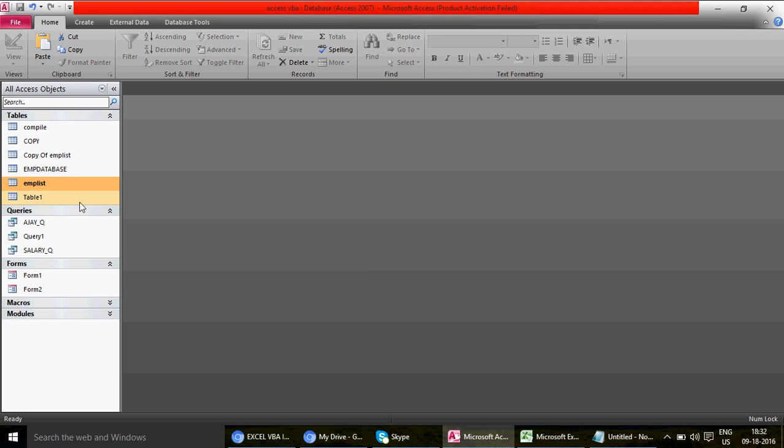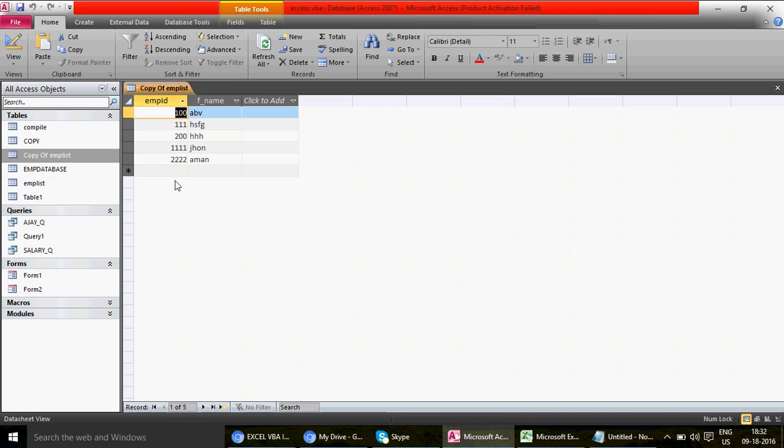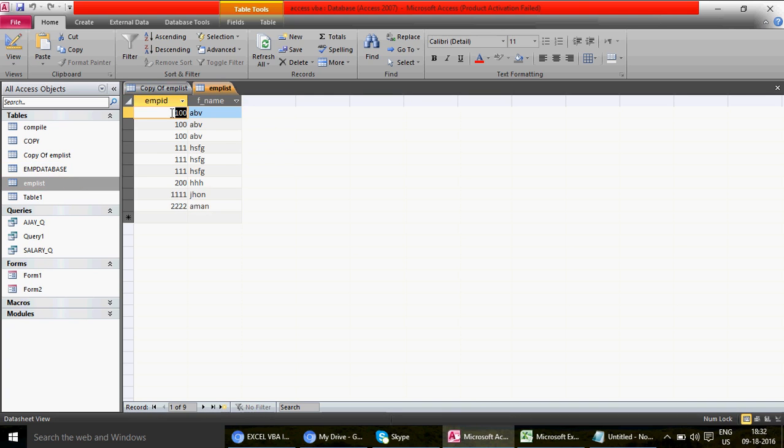The moment you click on the yes, let's just click on this copy of employee list. Have a look on this and have a look on this table as well. So 100 and AVP, you can see here 100 and AVP is coming just once. What about the rest? All these values are deleted automatically, right? So 111 is also coming once. So you can see here 111 is also coming back, right? So this way you can actually remove the duplicate ones, right?